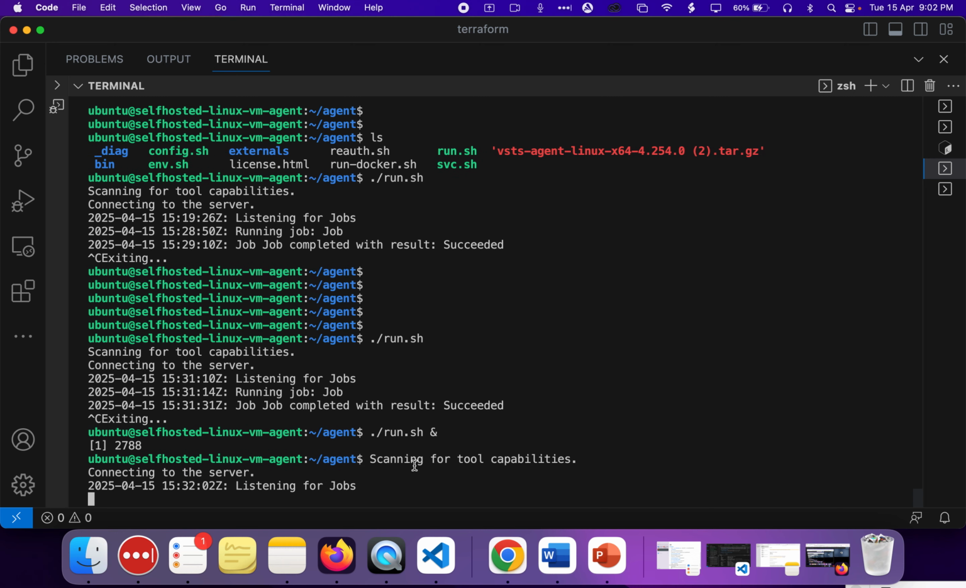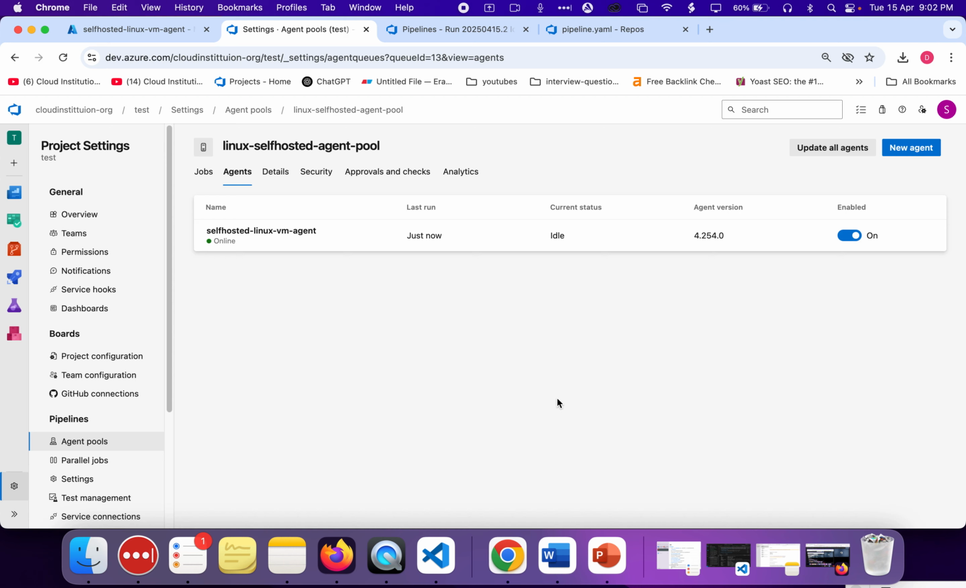It is scanning for the job capabilities, then listening for jobs. Now this particular process will be running in the background. If you refresh it, it will always keep showing online. So this is the simple way of running simple jobs from the agent.